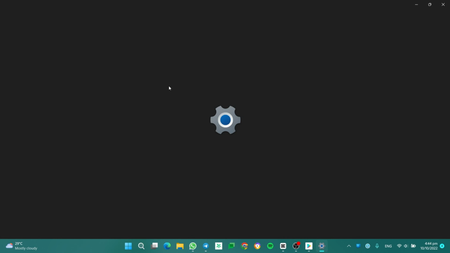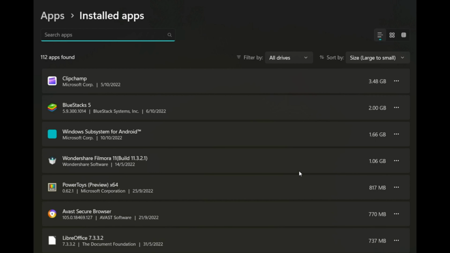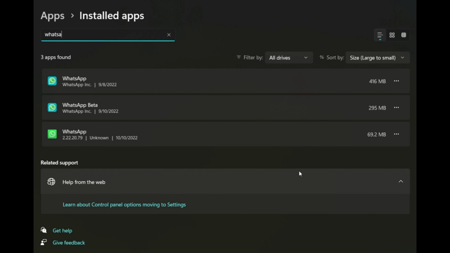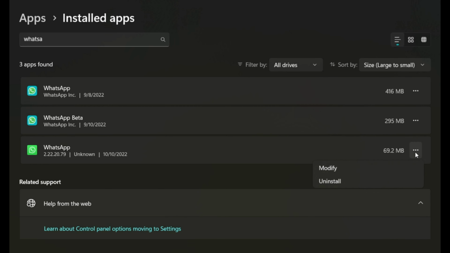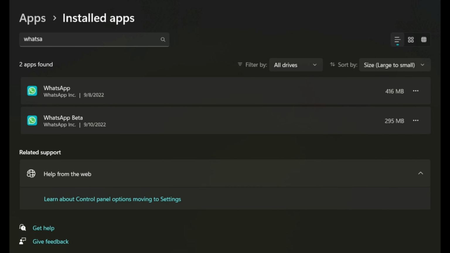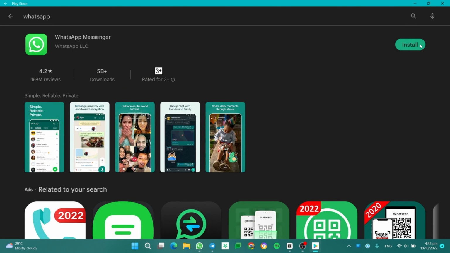Sadly, if you use Windows Subsystem for Android, if you download APK files and try to launch them in Windows Subsystem for Android, it will not work. So I recommend you still downloading Bluestacks.